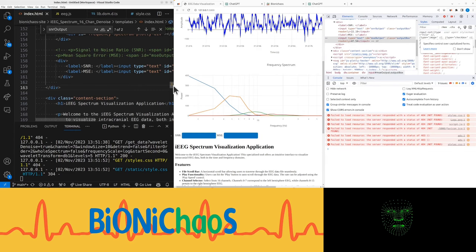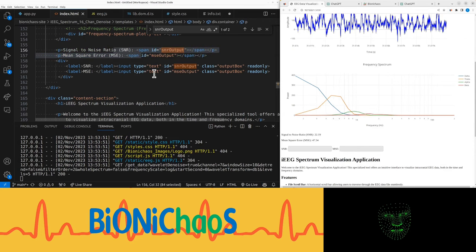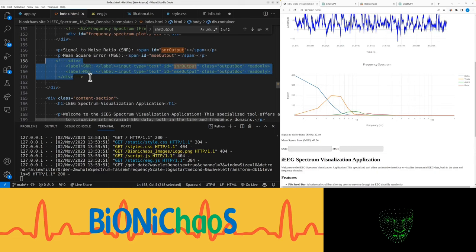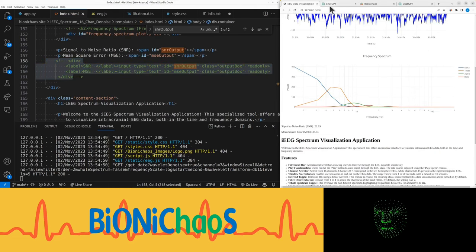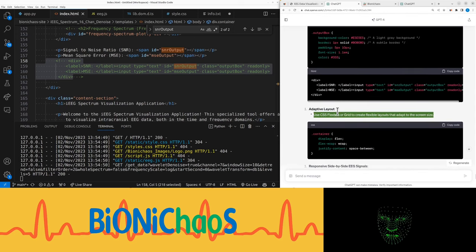Let's check the HTML. Read only. The div is okay, but man, the whole div can be an output box. Does look better, but unfortunately, I do not see the numbers. Okay. Adaptive, let's move on.